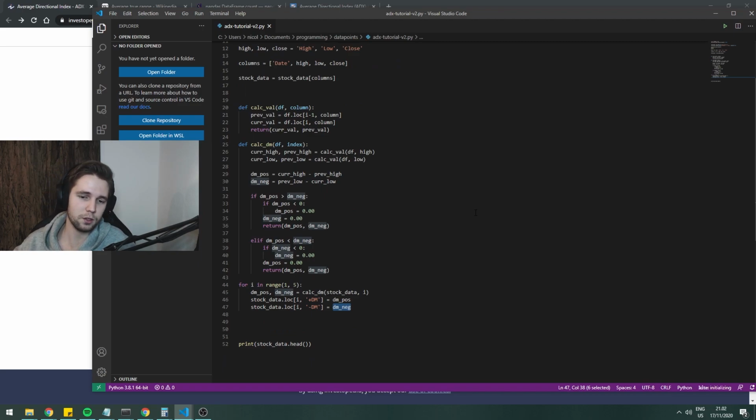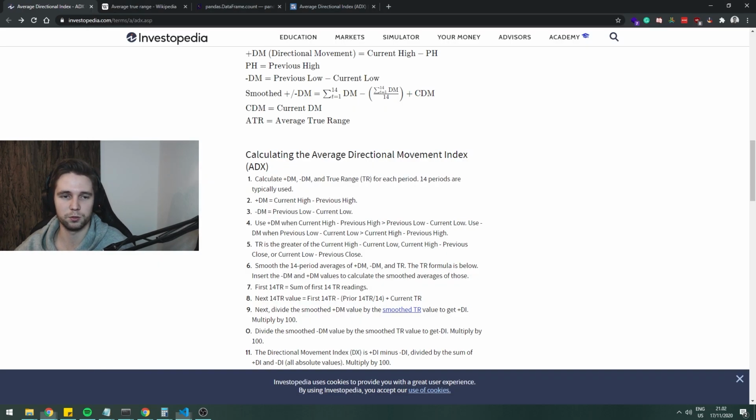Anyways, so now we've got the directional movement values, and we need to calculate the true range values. And the true range is the greater of the current high minus current low, current high minus previous close, or current low minus previous close. So you see here now we suddenly need some close values.